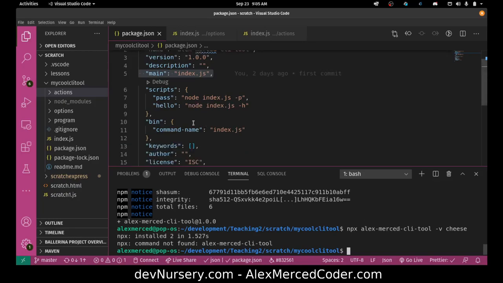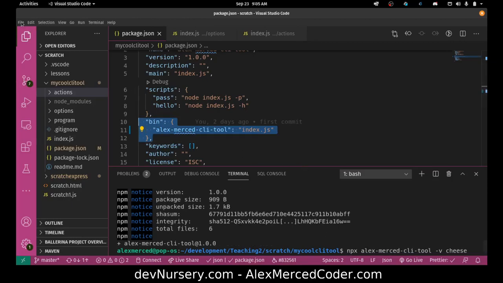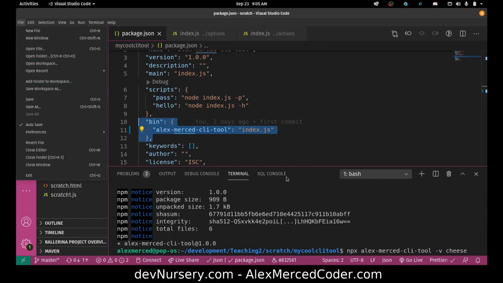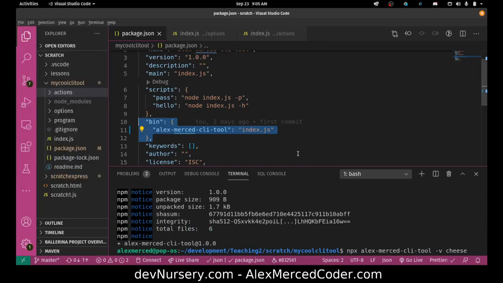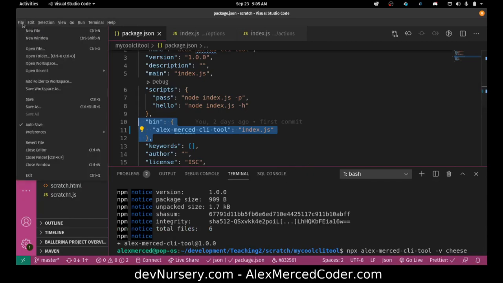Okay. I think maybe it does need to be here and under bin. So let's try that out. So if I change this to Alex Merced CLI tool. Okay. So under this bin command, which is for commands. So let me hit save. Well, what was that before? Nah, just leave it. Save.